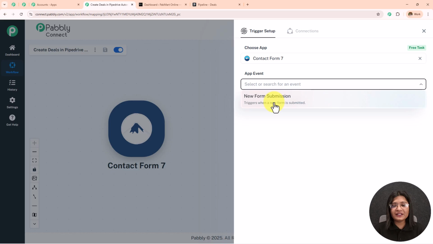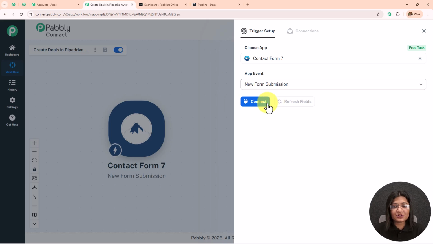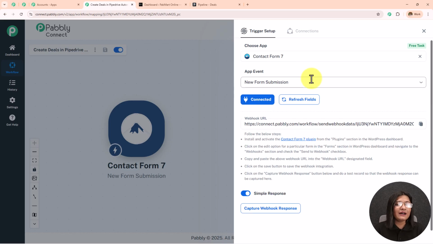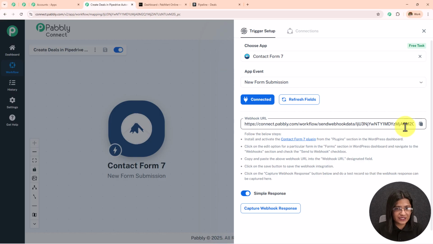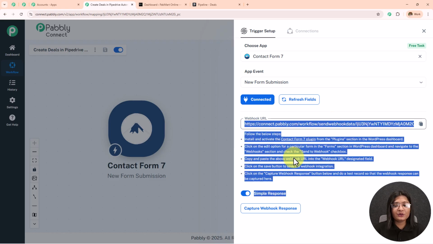And in my trigger event, I'm going to select it as new form submission and then click on connect. Now I need to make a connection between Pabbly Connect and Contact Form 7, for which a webhook URL is provided to me, and this webhook URL is going to act as a bridge to connect my Contact Form 7 with Pabbly Connect. So I'm going to follow the help desk given below and build this connection.